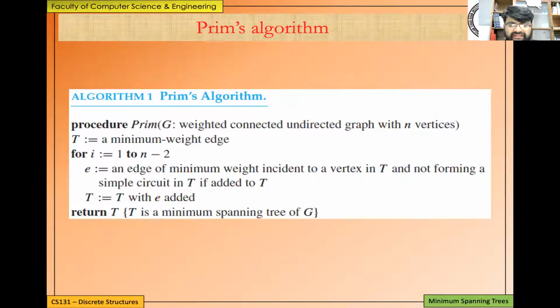Here's the whole algorithm itself. We start with T, which is a minimum weight edge, so it just contains a single edge. For i equal to 1 to n-2, where e is an edge of minimum weight that is incident to a vertex in T, there is a vertex in T, and you're basically getting an edge with the minimum weight.